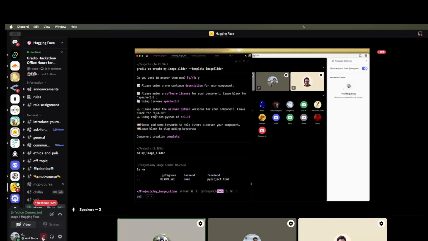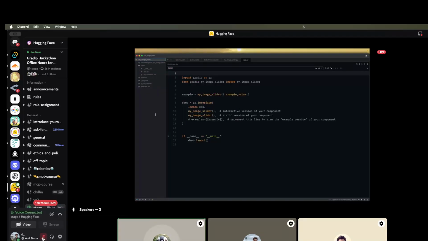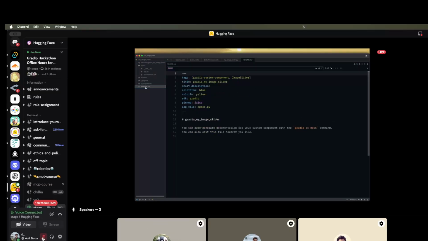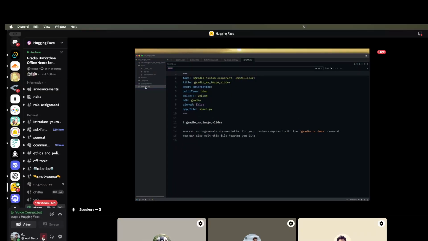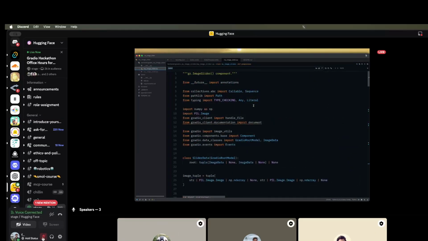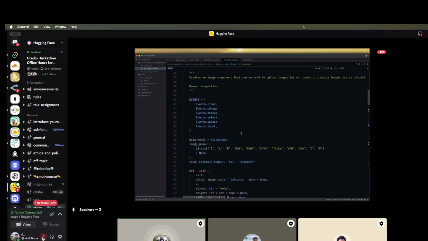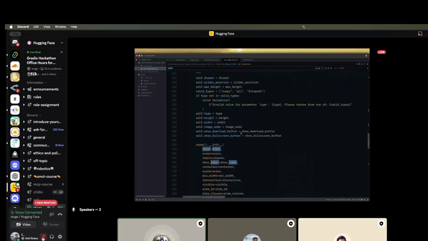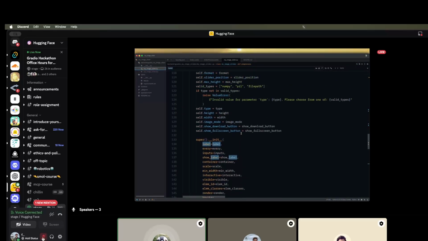So I'll open this in Z. Why not? And I don't know how to make this sidebar bigger, so you're just gonna have to squint. But we have a backend folder, a demo folder, and a front end folder. The backend folder is the file you really need to care about. It's this .py file, and it's quite large, but most of it is boilerplate.